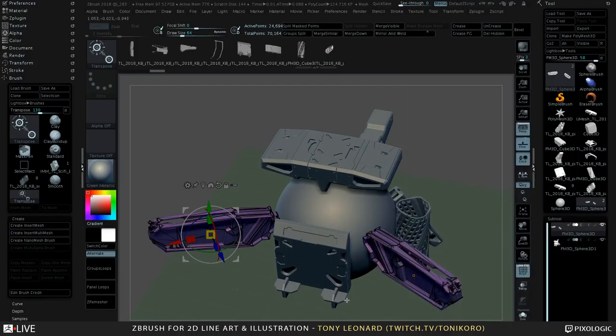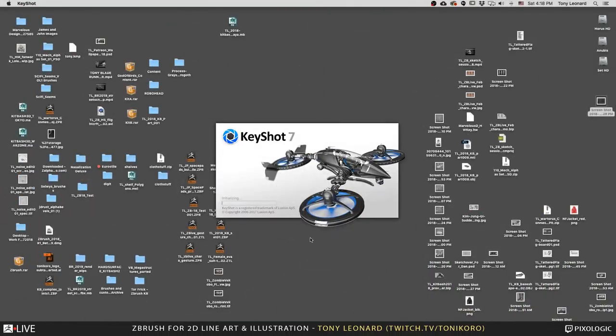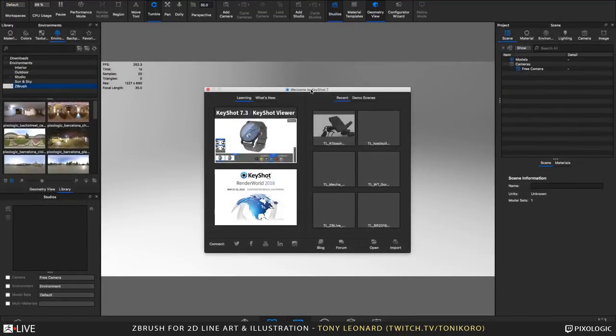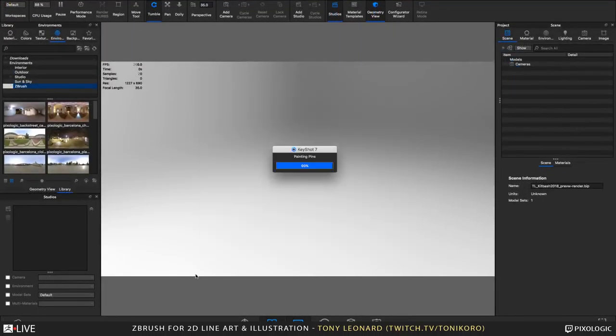So I can draw on these and then separate the objects or line them up, and then maybe even from here I can do a render and kick it over to someplace like KeyShot. So just as an example, I'm going to start up KeyShot. There we go. And let me open my last.